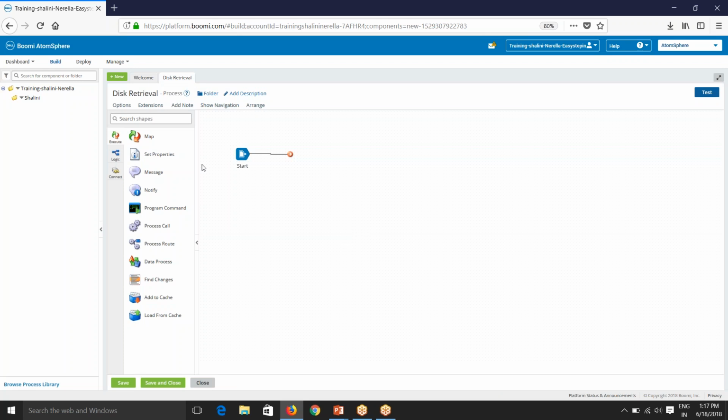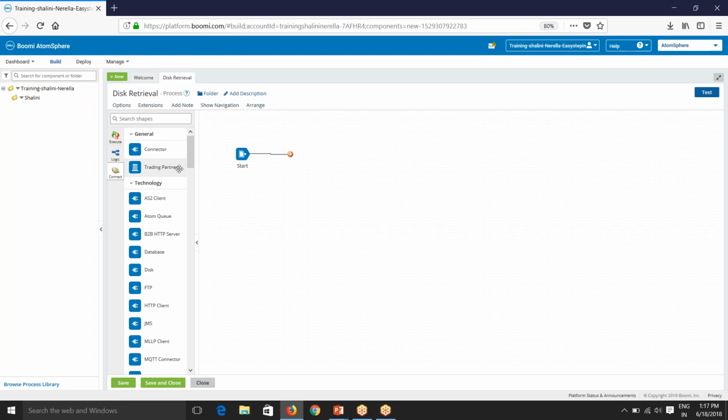Okay. So here we see different types of shapes. So we have execute shape, logic shape, connector shapes. Execute shapes manipulate or transform data. And logic shapes control the flow of data through your process. Right? They control the flow of your data. And connectors is where you get data in and out of your process.